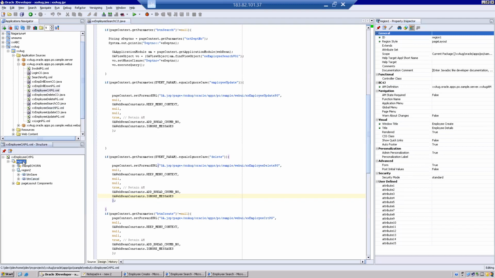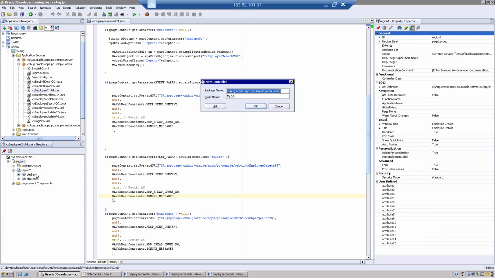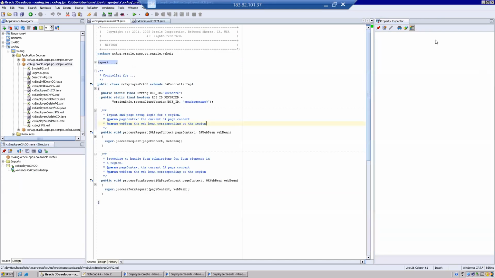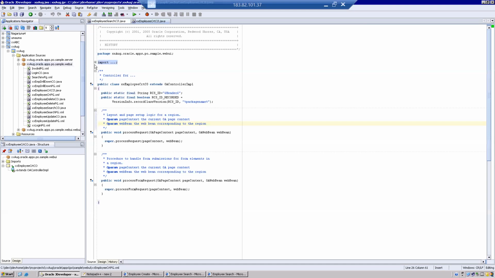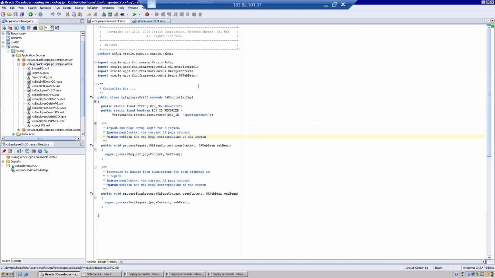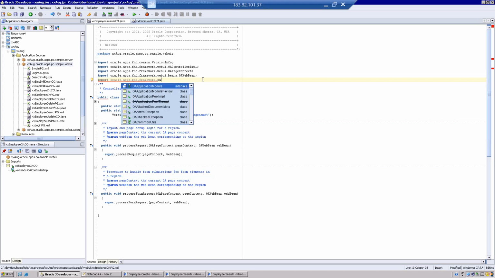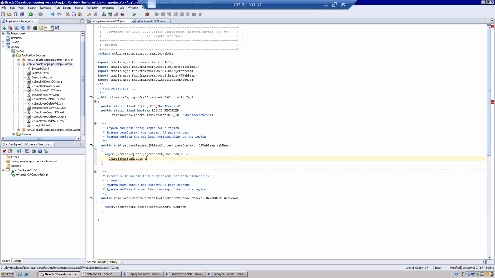Create a controller for this one. How to create? Right click on the region, set new controller. You have to remove the double web UI here. XX employee create CO. Okay. Whenever you have created any controller, one step you have to remember is you have to import the AM. Import oracle apps framework OA application module. And the same OA application module you have to import in the two methods.